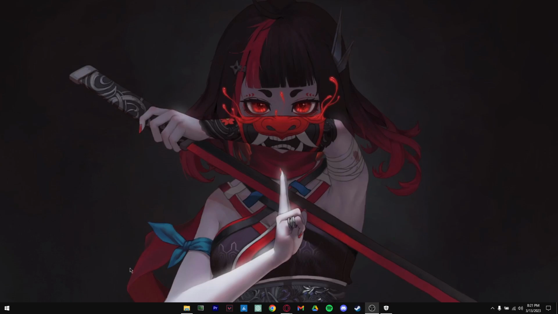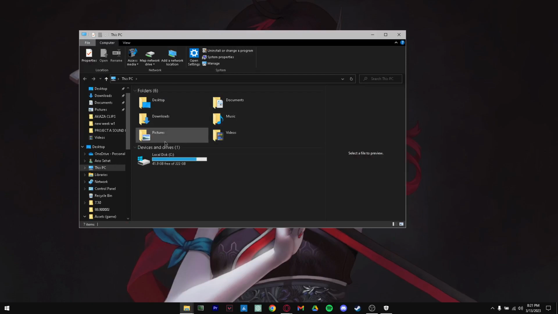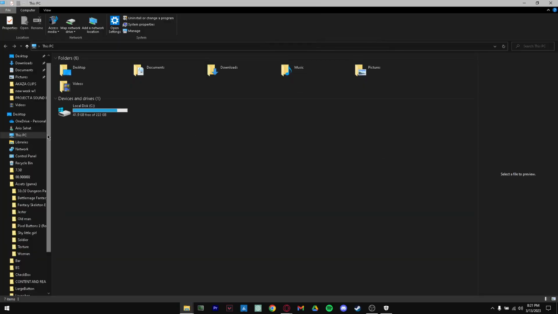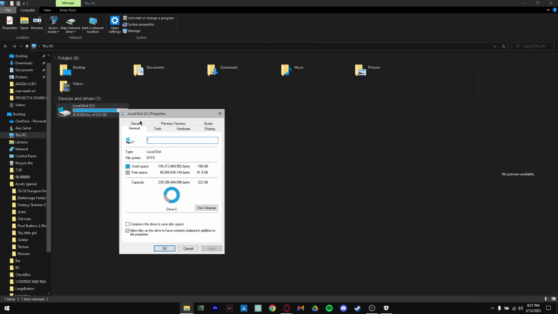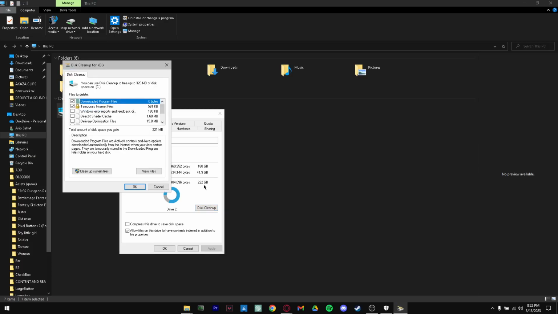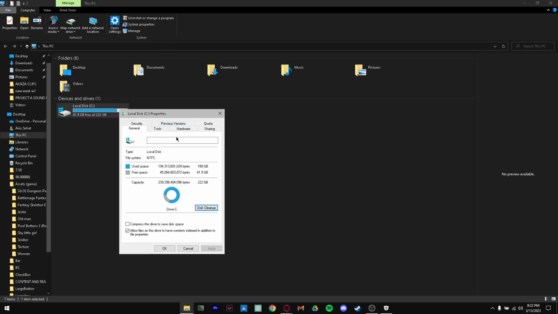Afterwards, we're going to head into File Explorer. And as you can see, we want to be on this page, This PC. We're going to right click on our Local Disk C, go to Properties. Then you want to go to Disk Cleanup. And as you can see, this is the same thing. So just make sure everything's checked here again, as it can be glitched on the back there.